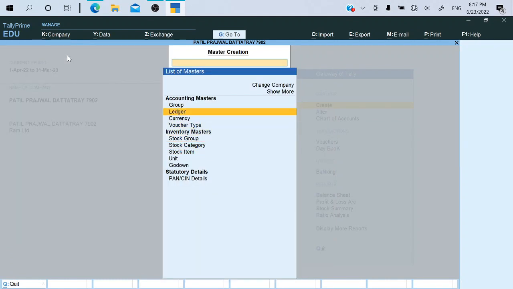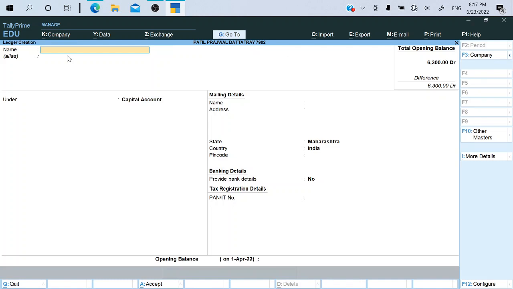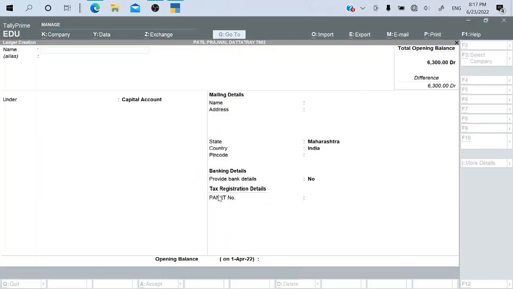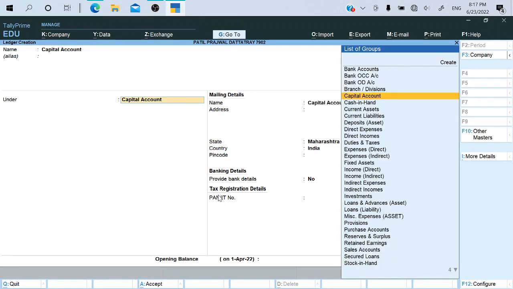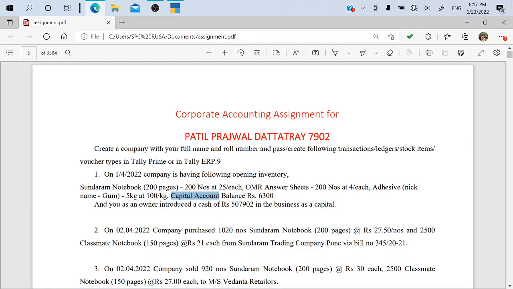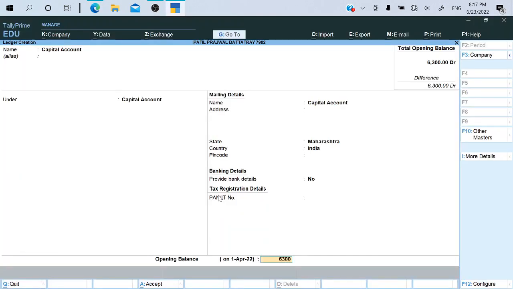And then here, say ledger. You'll get the ledger creation screen. And on this screen, select, say, capital account. Copy, and then paste capital account. Capital account under capital. And opening balance. How much opening balance? 6300 opening balance, 6300 credit, accept, over.